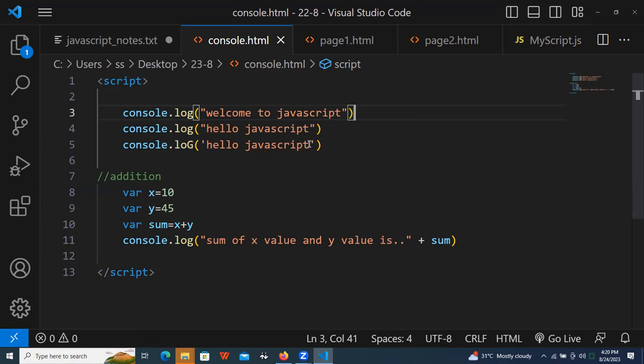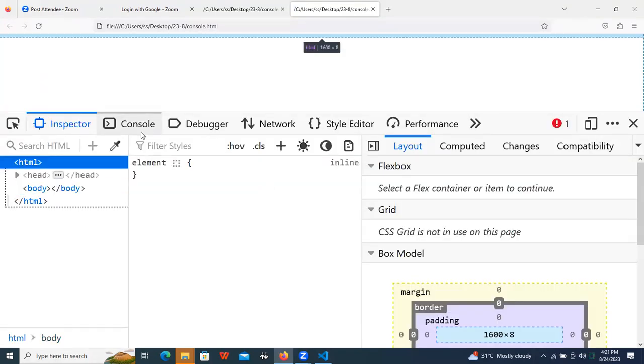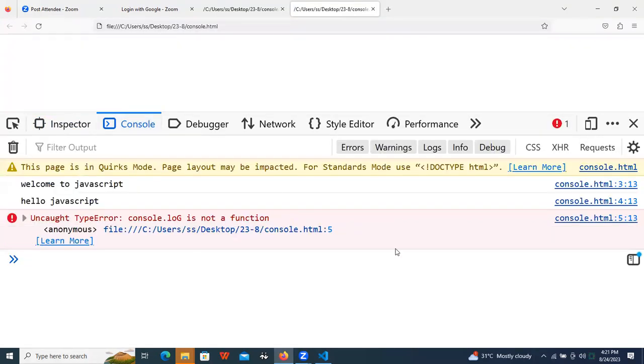On top of the browser, you can't see anything. Why? Because this is console output. My program is only about consoles. Right click on this, go to Inspect, go to Console. What happened? How many outputs can you see here? Two. "Welcome to Only JavaScript" came and "Hello JavaScript" came, but the third line is not executing.